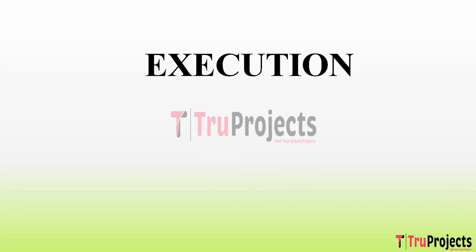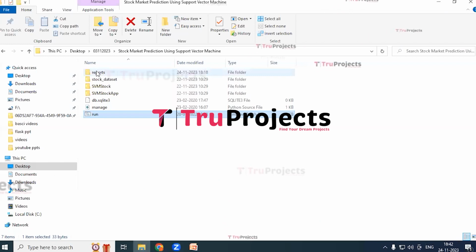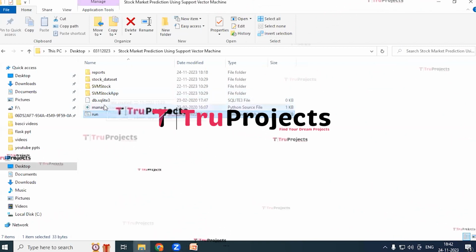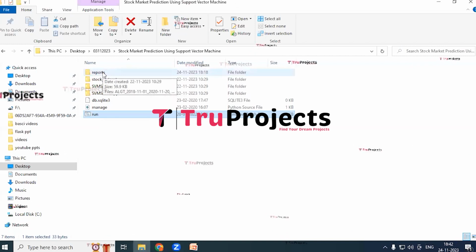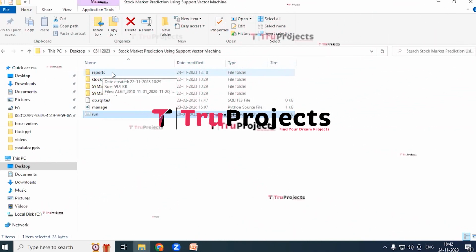Execution. To execute this project, first we need to open the code folder which contains the project source code files. So this is the code folder. Inside this code folder, we have reports folder, stock dataset folder, SVM stock folder, SVM stock app folder, manage.py file, run.bat file. Reports folder. The reports which are downloaded at last will be provided in this folder.